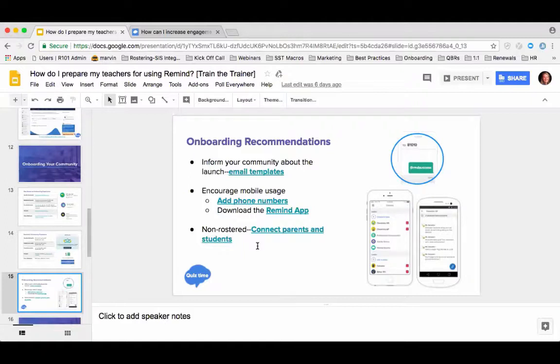And then if you're rostered and there's people outside of your school information system who may want to join, encourage them to join. They can still join by texting the code and joining the class.